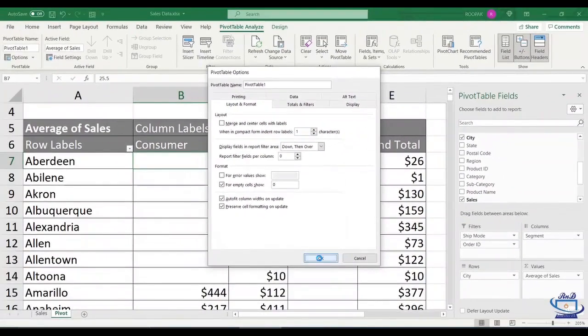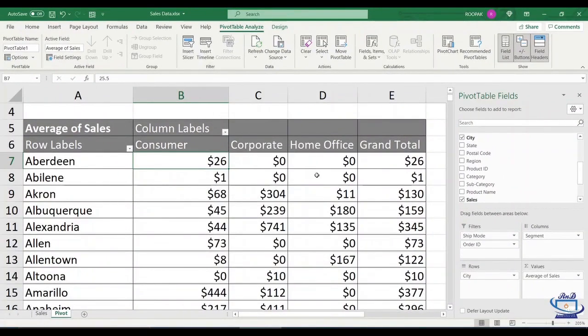Press OK. As we can see, all the empty cells are now showing 0 with the proper formatting. Now it looks more readable and understandable for analysis, doesn't it?